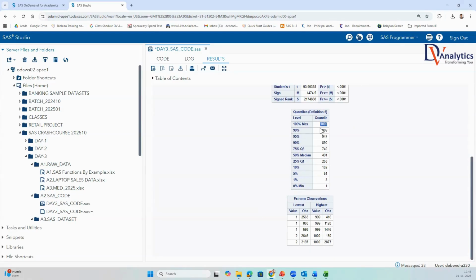This is how the minimum to maximum data has been structured into interquartile. Your median value is coming 491. What is median? (N plus 1) by 2. We'll discuss later. Your quartile 1 is 253, quartile 2 is 740, and max is this.